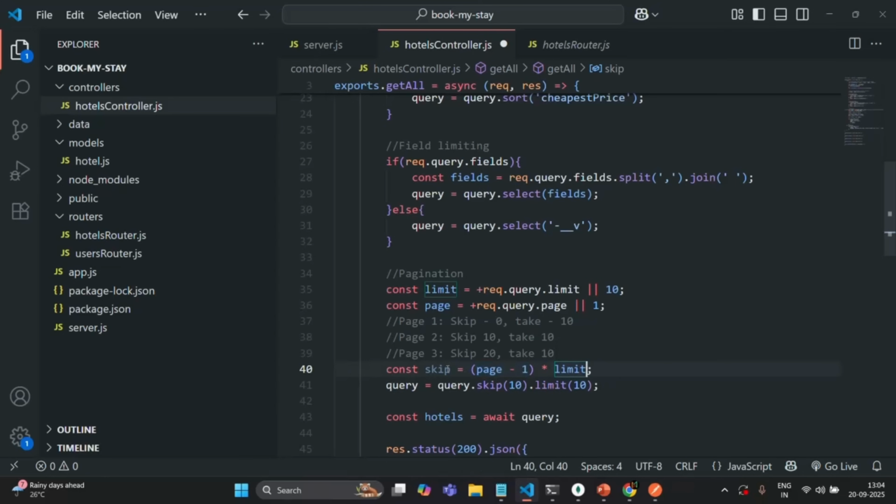When the page is 1, 1 minus 1 is 0, 0 multiplied by limit, the result will be 0. That means skip 0 documents. When page is 2, 2 minus 1 is 1, 1 multiplied by limit, let's say limit value is 10, so 1 multiplied by 10 is 10. That means for the second page, skip 10 documents and then take 10. Then when the page is 3, 3 minus 1 is 2, 2 multiplied by limit 10 is 20. That means for the third page, skip 20 documents and take 10. So this is how the formula is calculated. Let me remove this.